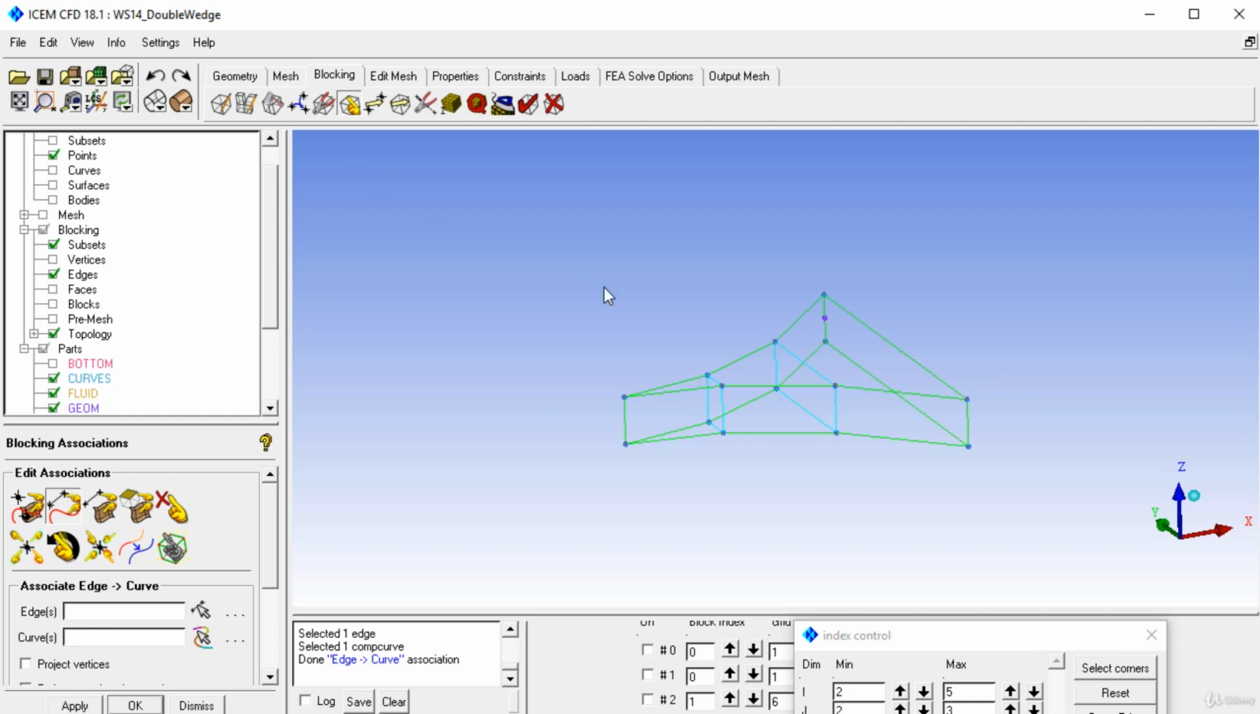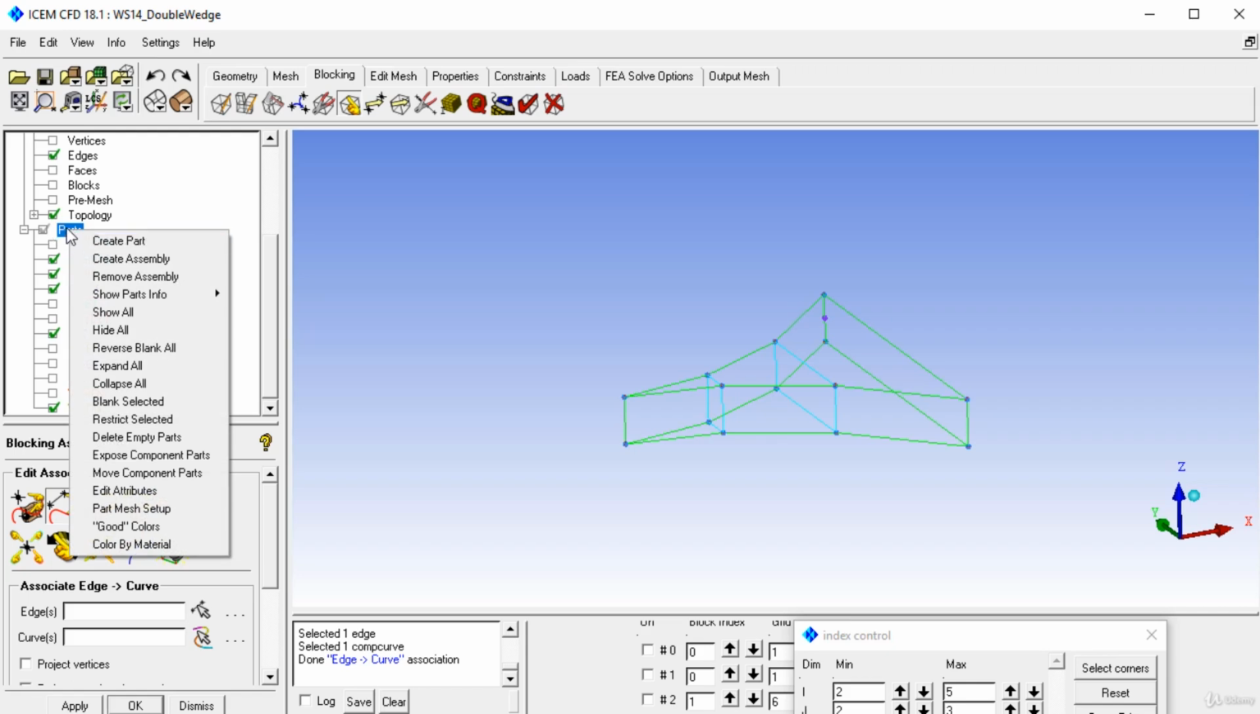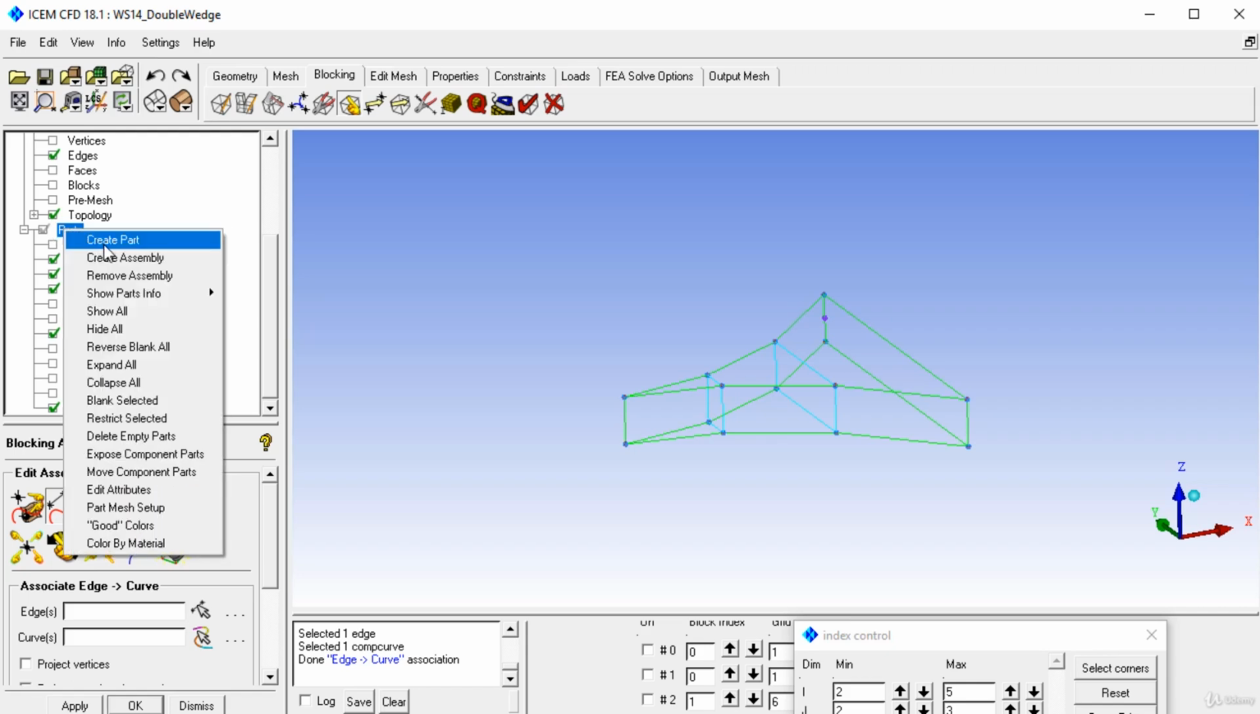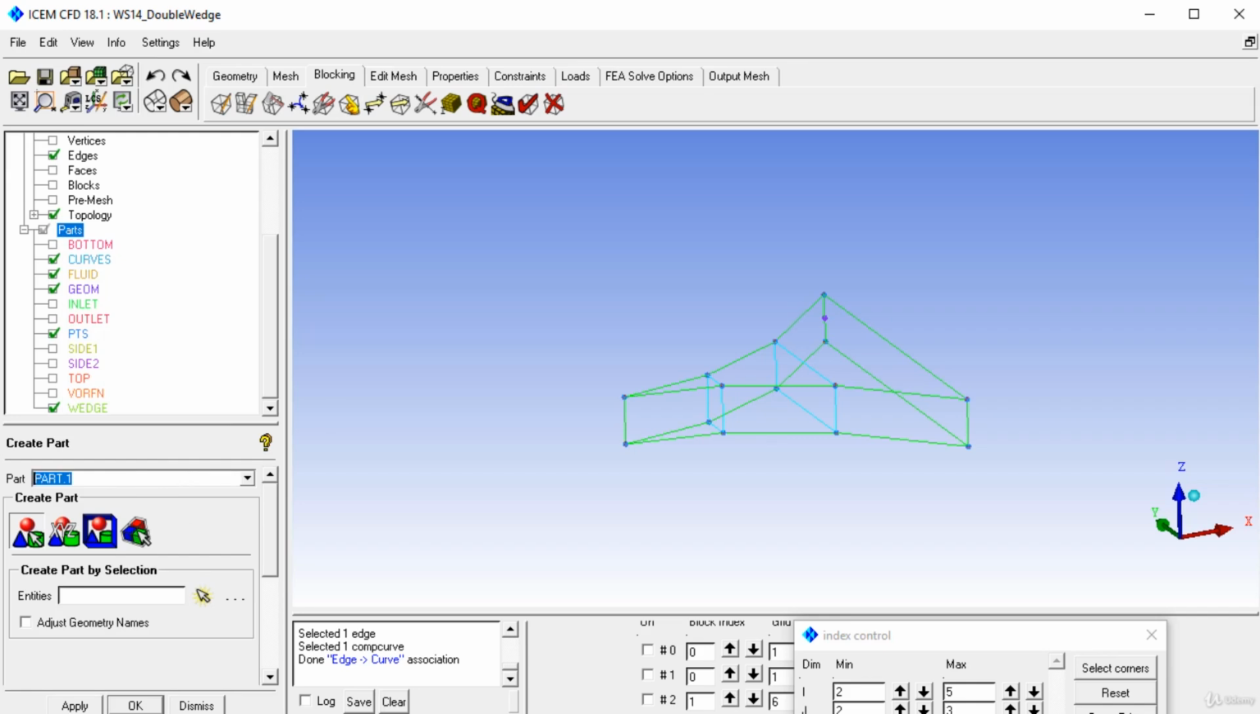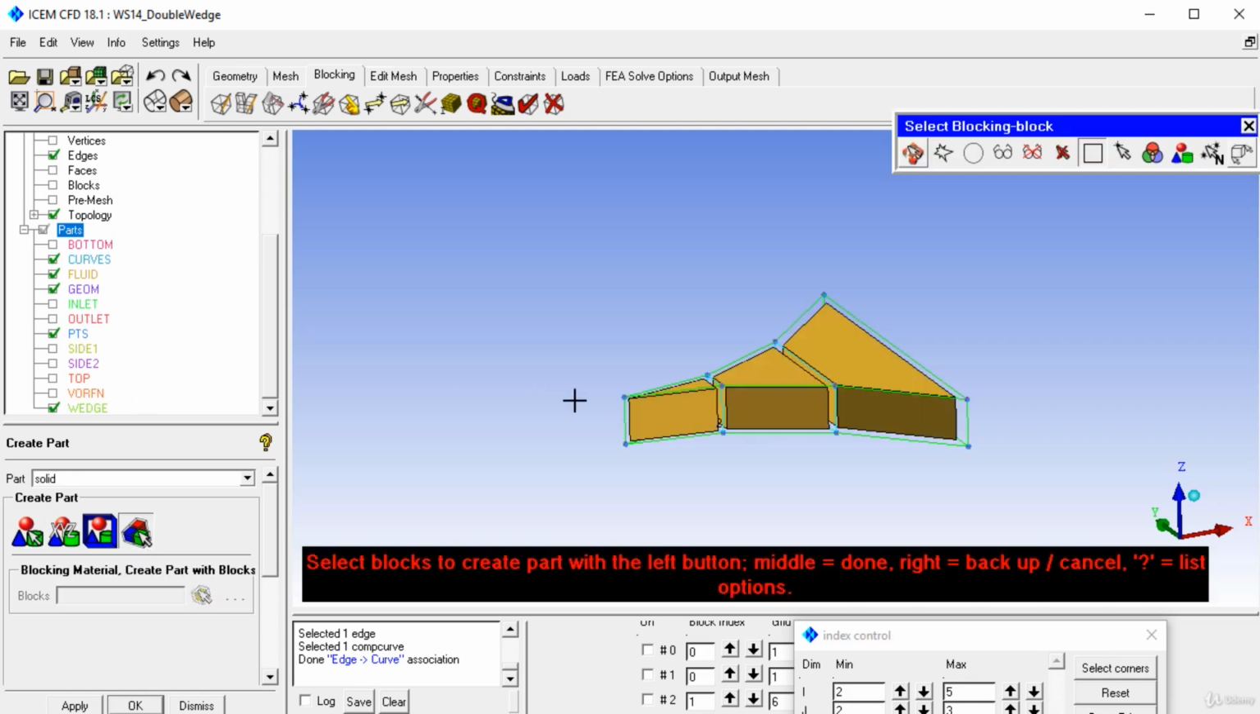And second thing is that you can change the material to some other name, let's say solid. By default we have the fluid name for the whole domain. So I can create a new name for the part. Let's say right click here and create part, and from here put the name as solid. Now put this whole blocking inside the wedge into the new name, and then just hide it from the screen.